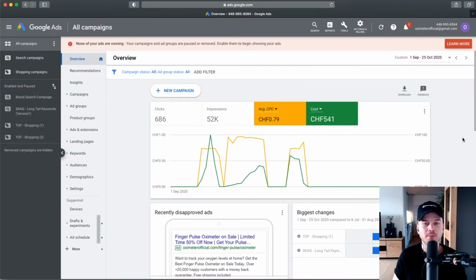So we have now set up our first ads and we're waiting for Google to approve our ads. Meanwhile, there is something very important that we need to do so we don't waste money on useless clicks.